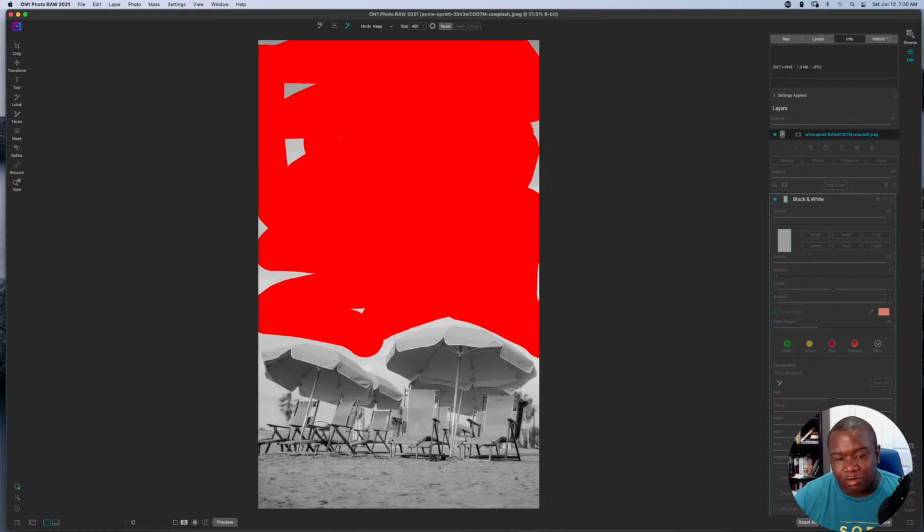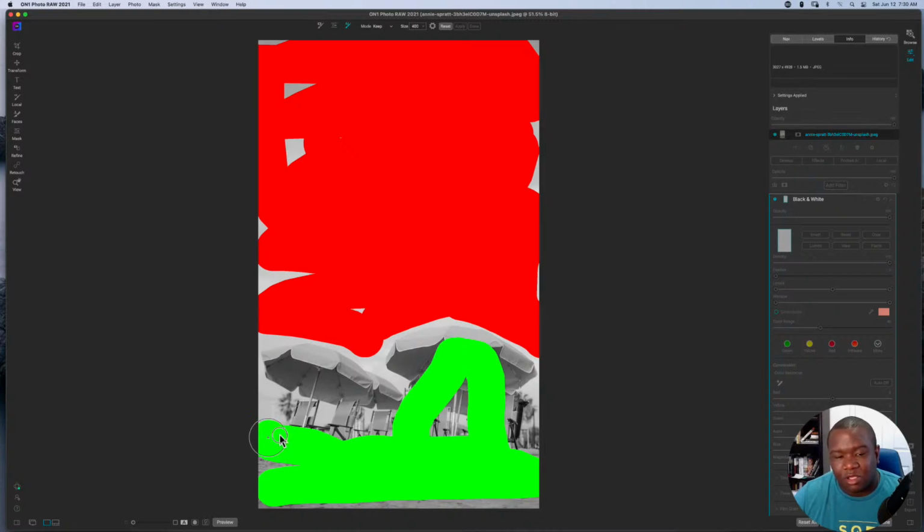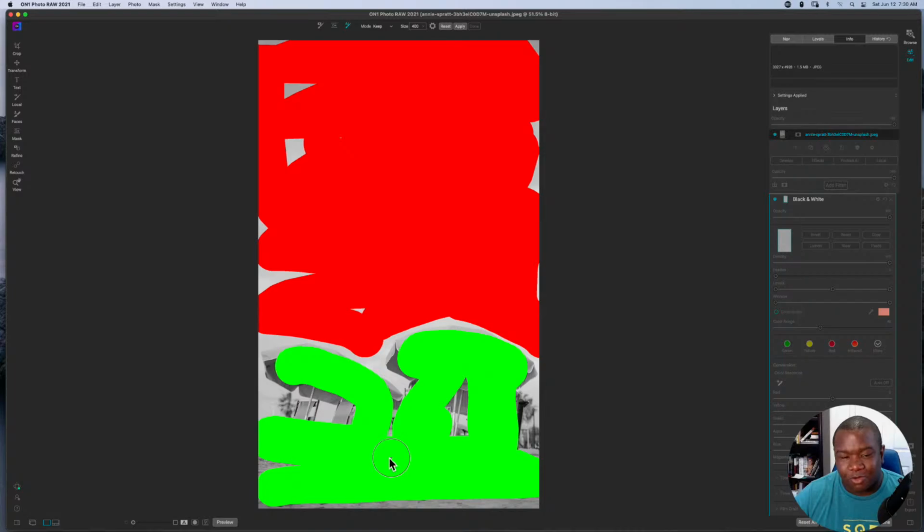I'm going to bring that down here to the bottom, and I'm going to paint over all of this down here at the bottom. And guess what that's going to do? It's going to keep the information, right? So drop gets rid of information, keep keeps the information. It's weird how that works. All right, I'm going to go ahead and hit apply.